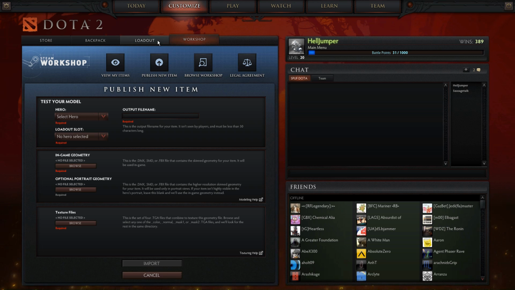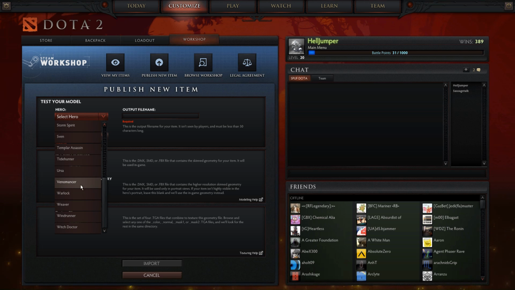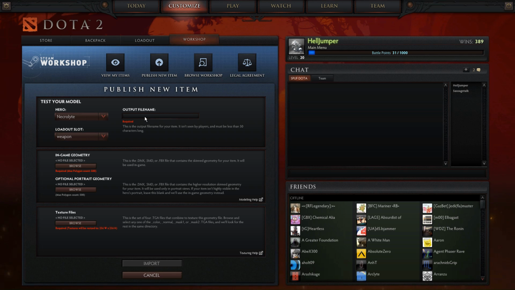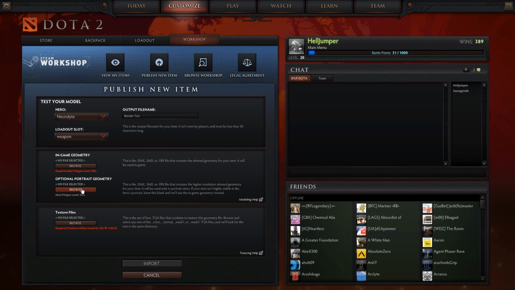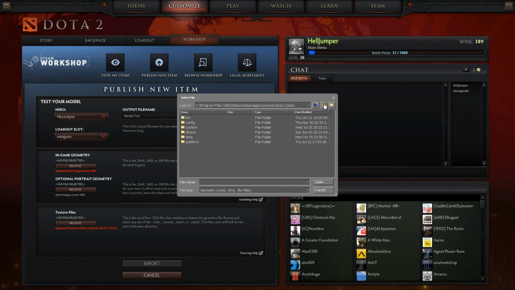Okay, so in Dota 2, go to the Customize tab, the Workshop tab, go to Publish New Item, Wearable Item, select your hero. In this case, it would be Necrolite. And the weapon slot. So I'm just going to name this like Blender Test. Go ahead and select the geometry. So what you can do is there's the in-game geometry, which actually shows up in-game, and then there's the optional portrait geometry, which shows up in the portrait, obviously. For this one, both max polygon counts are 500. So I'm just going to go ahead and use 1.